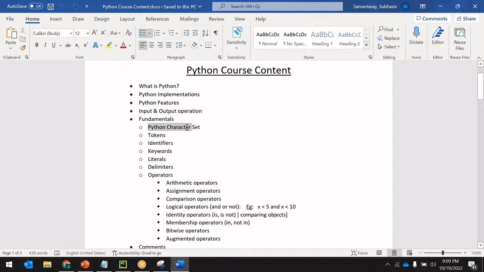Then I told you about a Python character set, and ideally this alignment is a little different over here. So, tokens. Under tokens we have identifiers, keywords, and literals. What are identifiers? The identifiers are nothing but the variable names, function names, class names. Any object you are giving a name, that becomes an identifier. And then the keywords, we have written a program to understand what are the available ones. So now here you can see the keywords, and then literals.